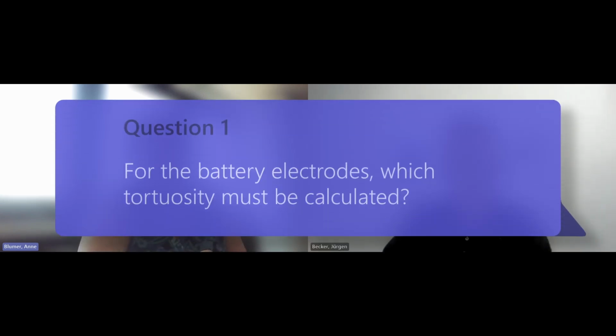There was already a question posted. Maybe Jürgen, you can answer. I'll just read it out. For the battery electrodes, which tortuosity must be calculated?